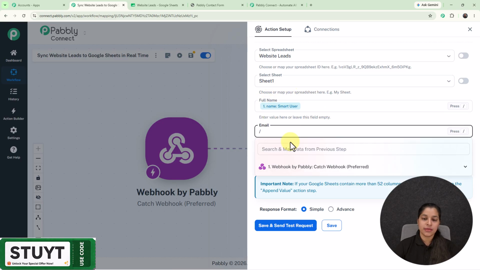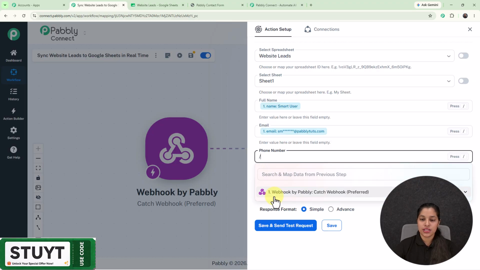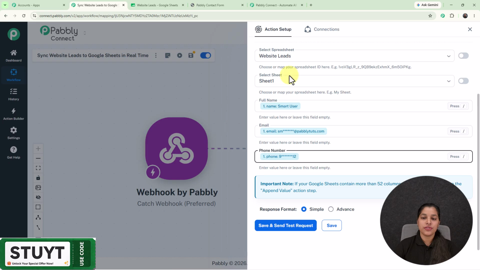Now let's map the email address. So here I have mapped it. Now let's map the phone number too. So here I'm going to map the phone number too. And now these fields are dynamic, meaning these are going to be replaced with every new single form submission received over your website form. And now you don't have to manually add the data to the Google Sheet or change this data again and again, because here we have the method of mapping.